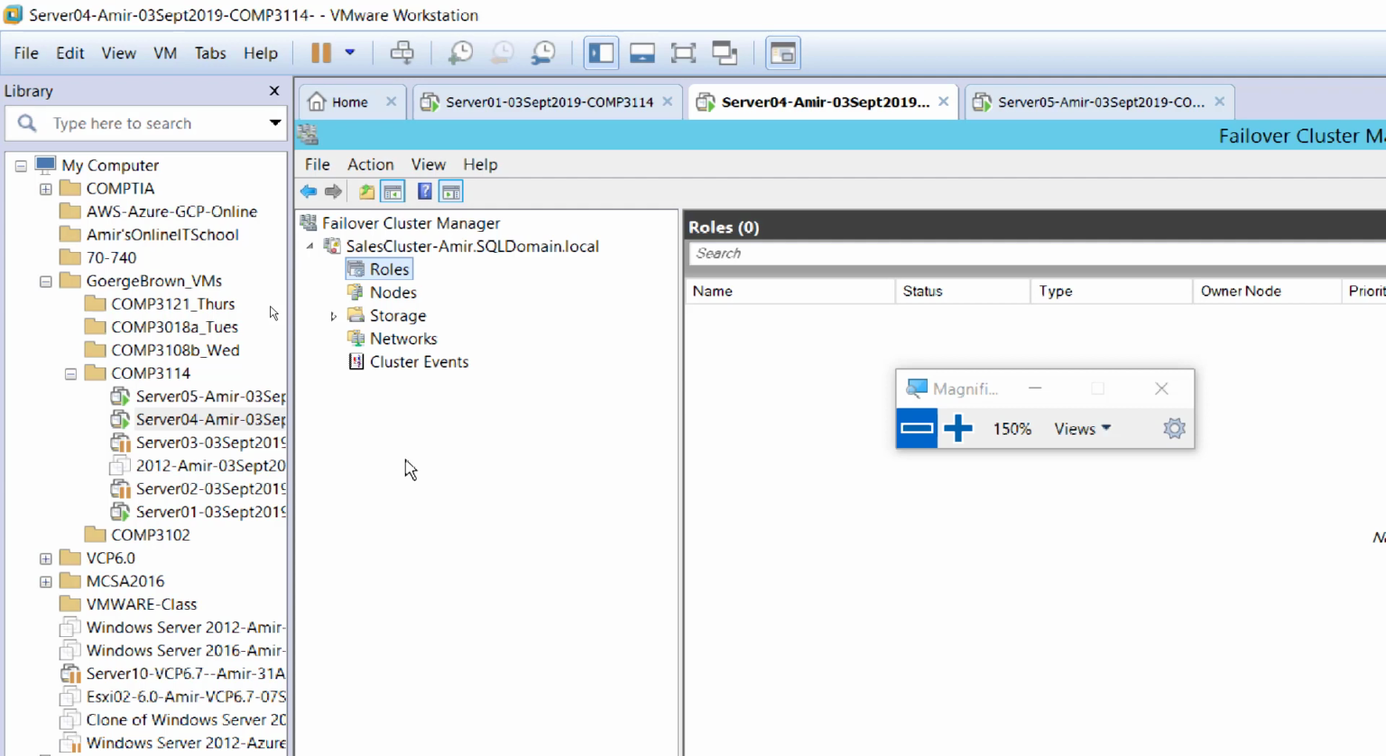If it's KFC, then yes, it will be confused, but FC is failover cluster, right? So if I'm using abbreviations, because it's an open book, you should not be confused by that. Okay, so roles, and then we're going to be installing the SQL Server role here.